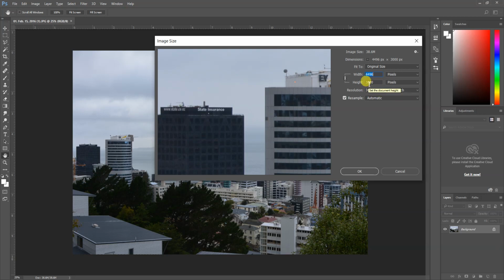So what we want to do, if you want to change the pixels into inches, you can see the size in inches as well, or any other unit which is convenient to you. I'll just go with the pixels. So now we have a width of 4496 pixels, which is a quite large picture.